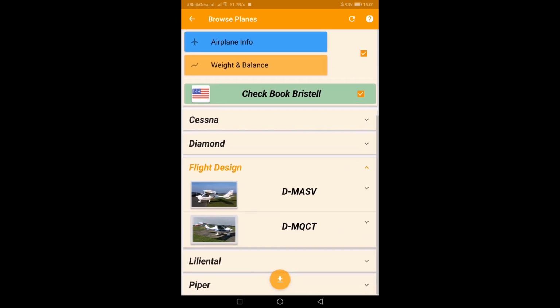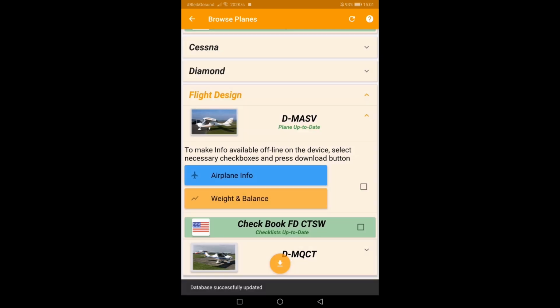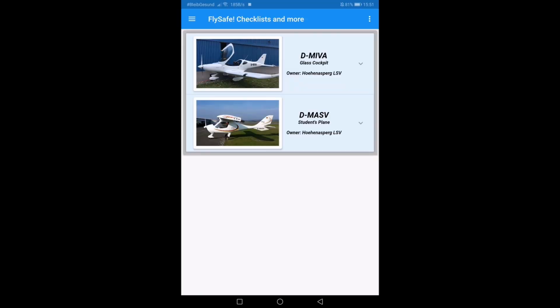In our example, we will download all data for 2 airplanes. Choose the necessary content and press the download button. Data will be fetched to your device, so you can access it offline in flight. Now return to the main screen and see the list of airplanes stored on your device.